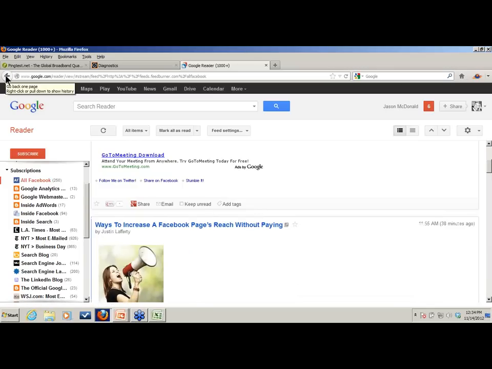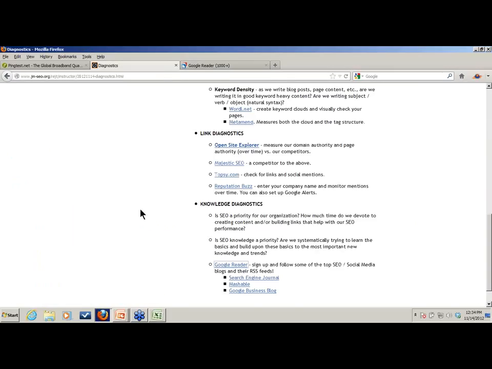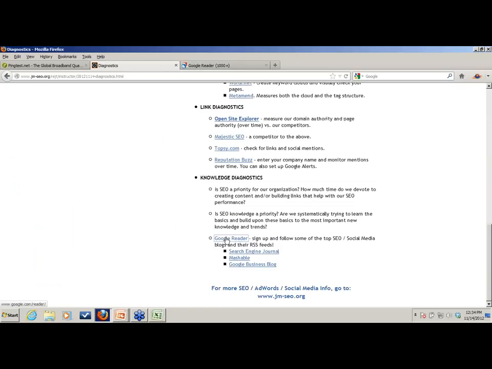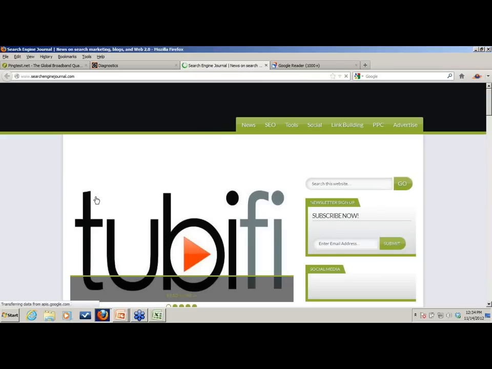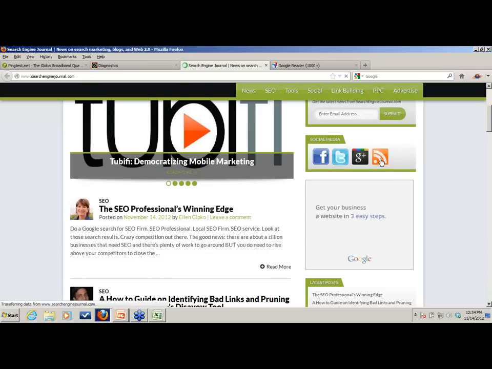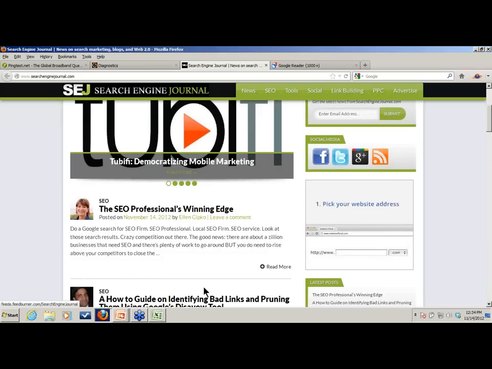RSS readers, I think, are used more by nerds than normal people, but they're very, very useful. I have the links for you to get to Google Reader, so you can just sign up, drink the Google Kool-Aid, have a Gmail account, integrate everything into your Gmail, and sign up for Google Reader. I've given you a couple of the better sites like Search Engine Journal. You log in to Search Engine Journal, click on this weird little orange icon, and that adds it to your Google Reader feed.